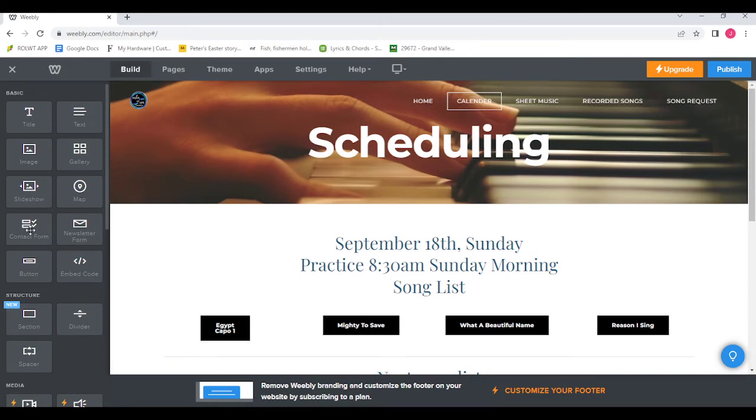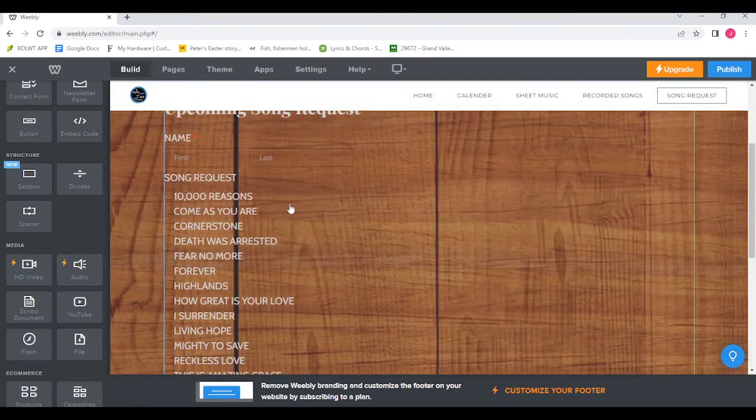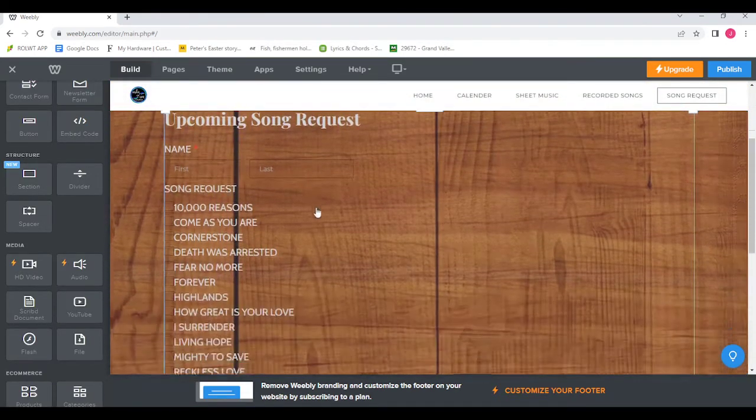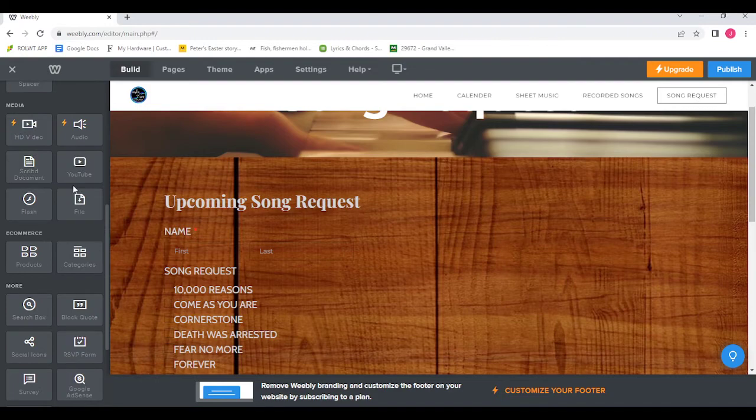Contact form. For this contact form, you can see how I did it on song requests. Basically, it brings a basic survey over, but then you can edit that survey. You can add in stuff as well and take away.